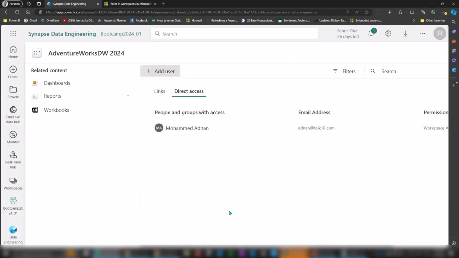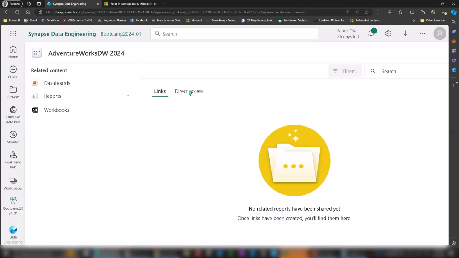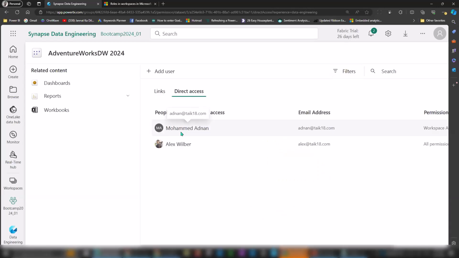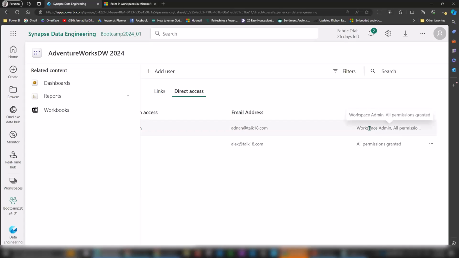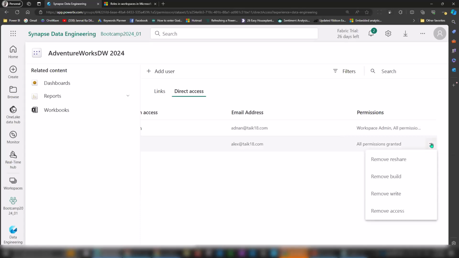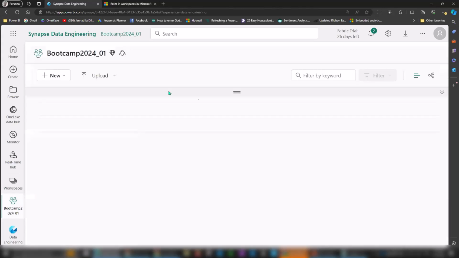Once you do so, Alex is also added under the direct access option. So now you can see in the direct access option we have Adnan as well as Alex Wilbur. Under the permissions, Adnan is workspace admin because I created the workspace, so I am the admin of that. If you want to change something in future, you can click on this one. We can remove the reshare access, remove the build access, remove the write access, or remove the access entirely. So it depends, we can modify it based on our requirement. So this is one of the ways we can share this.